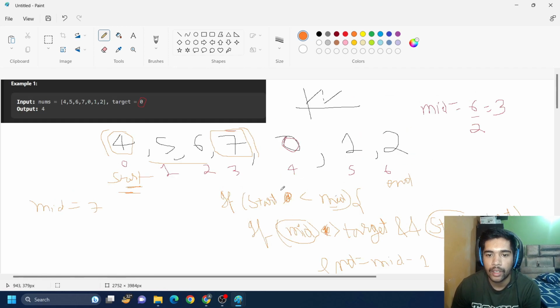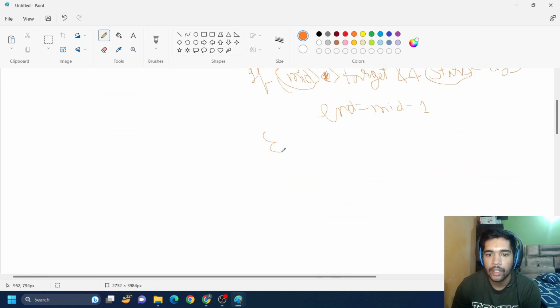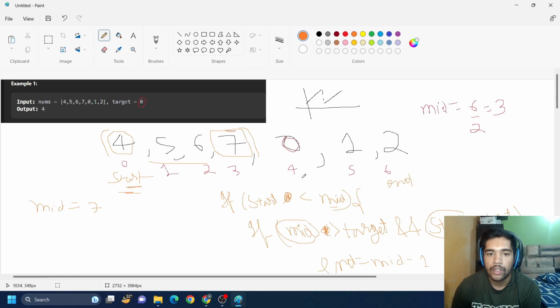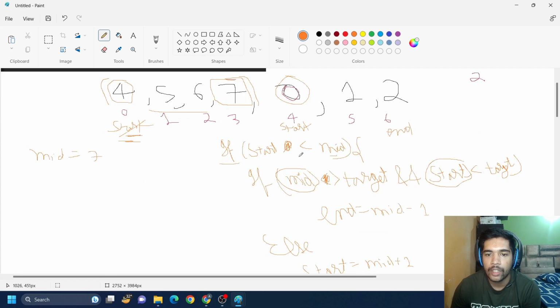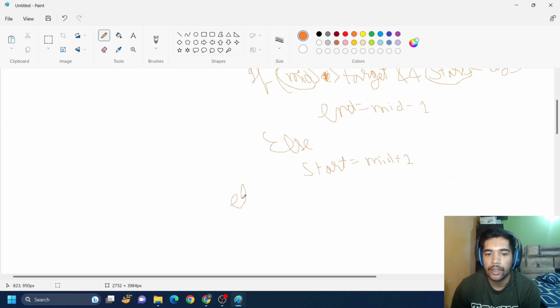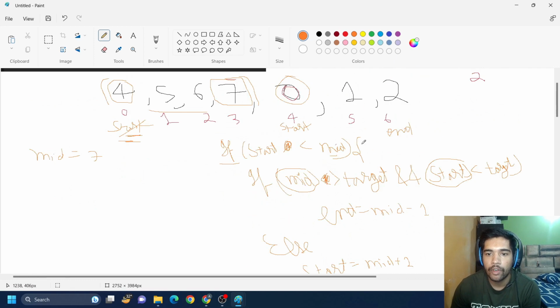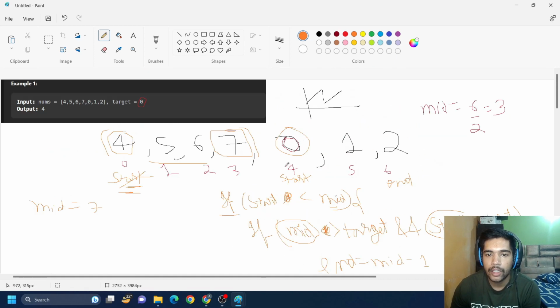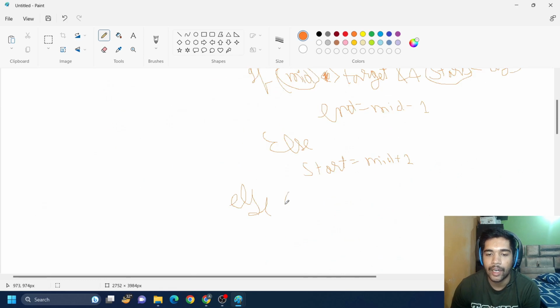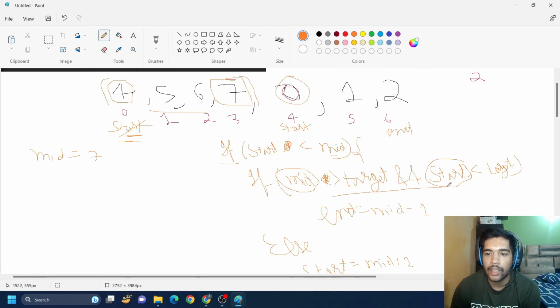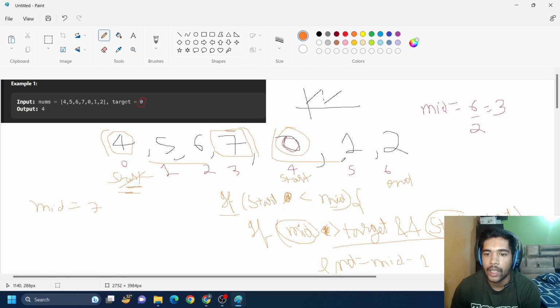If that is not the case, but our mid is greater than the start, then we do start equal to mid plus 1. That is, we will search in the second half. So now our start will move from here to here, and we will start searching for the target element. Then we need to write another else from this bigger if, that checks if our mid is lesser than start, and then we again apply this condition, the condition of the second half.